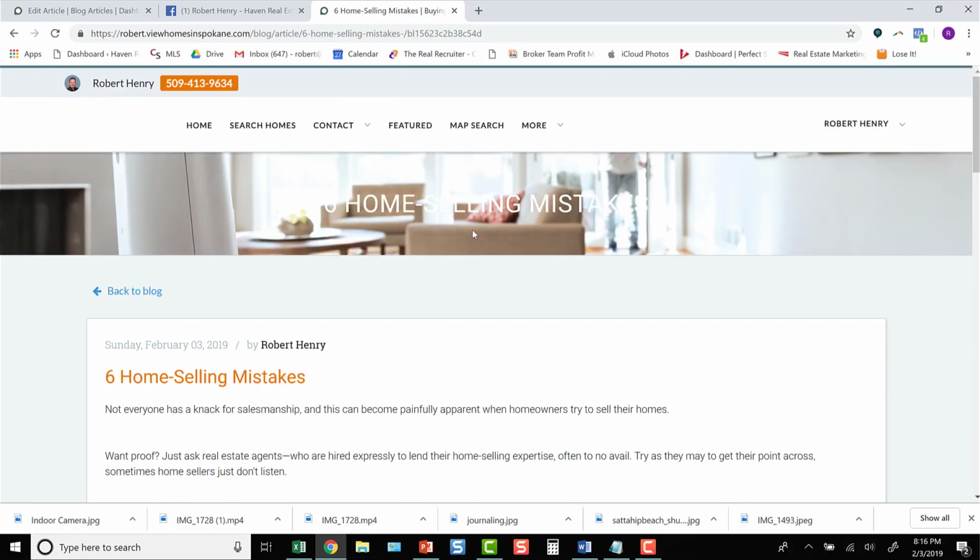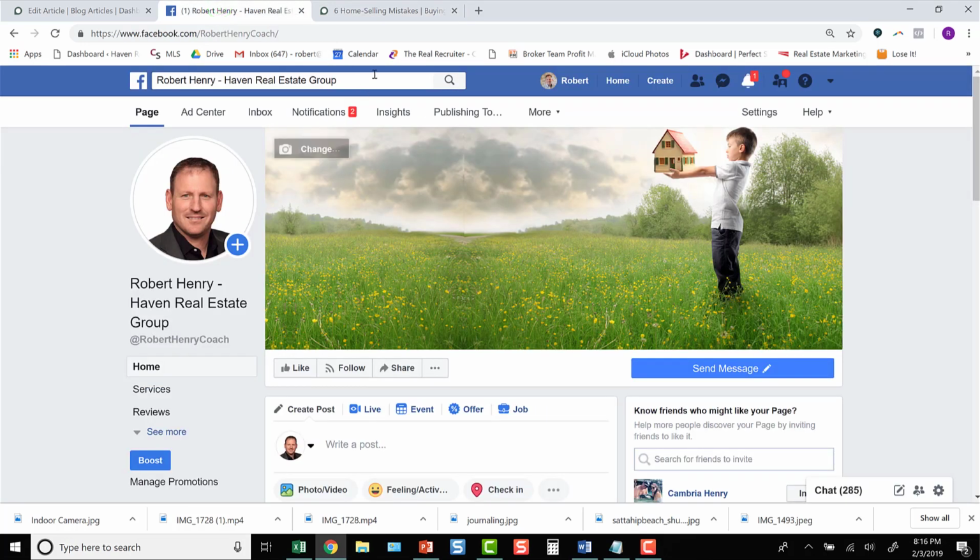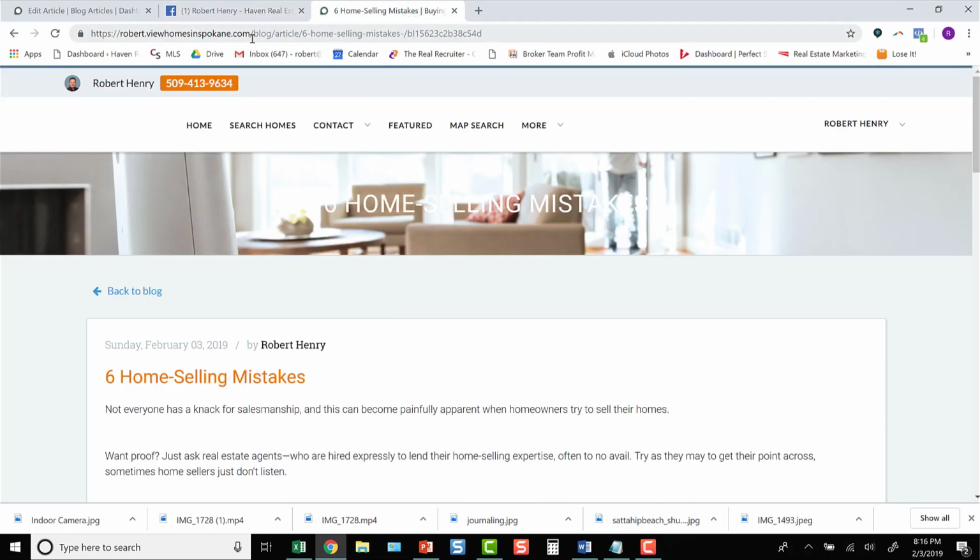Now, what I'm going to do is I'm going to share this article on Facebook. However, let me just show you. If I share this article, you want to make sure that your name is in there, okay? Otherwise it could go to somebody else's, like if they ended up searching for homes and it went to, and you didn't have your name in there, the lead could be assigned to somebody else.